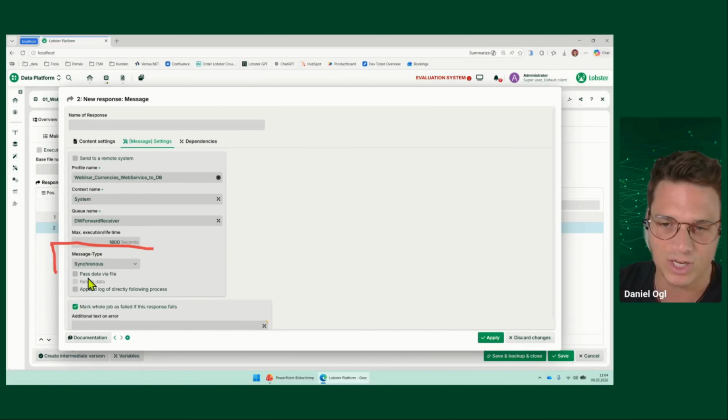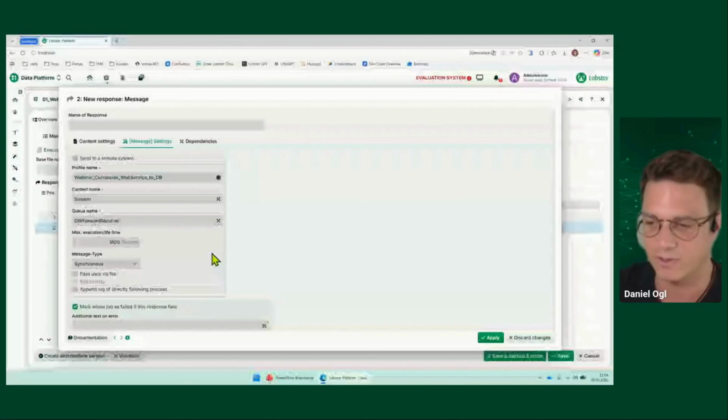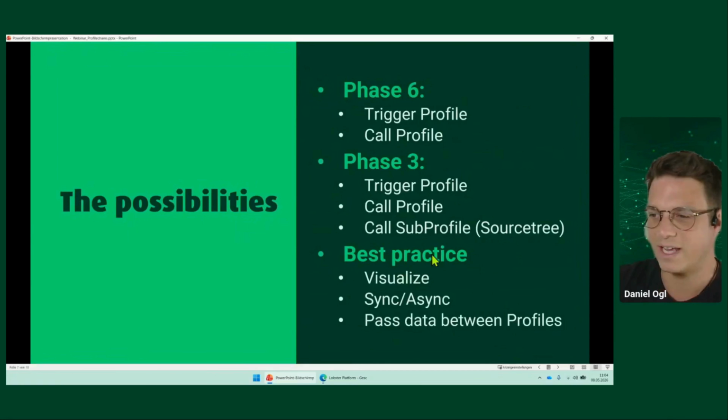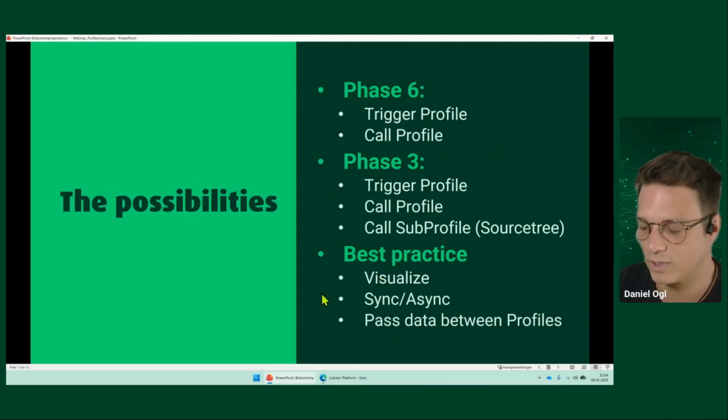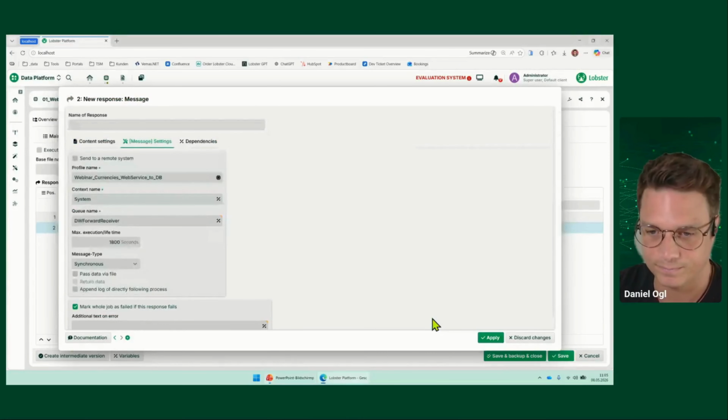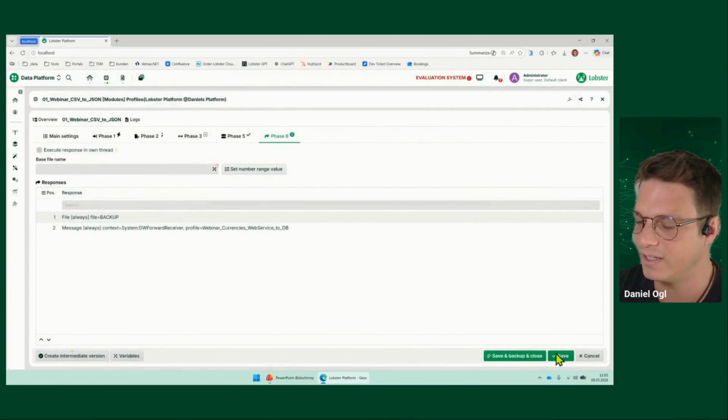Then we have the message type here, synchronous. I will jump into that later. And we have also this part, best practice, at the end of the session. I will show you how to visualize profile chains, what is sync and async, what's the difference, and how to pass data between profiles. Data means in this case variables or maps. So that's it. I will just apply and save the profile.